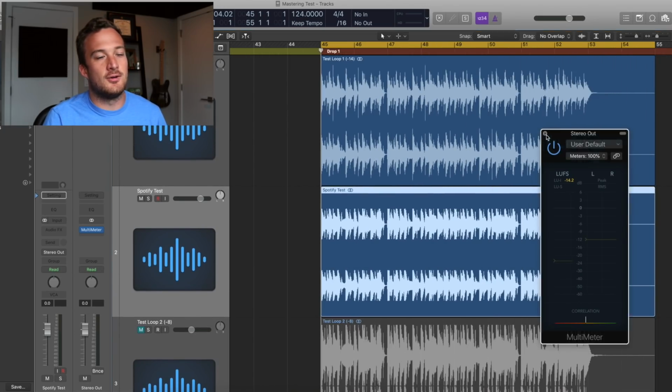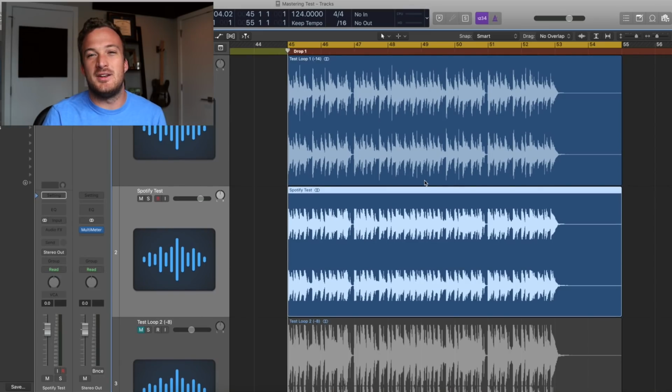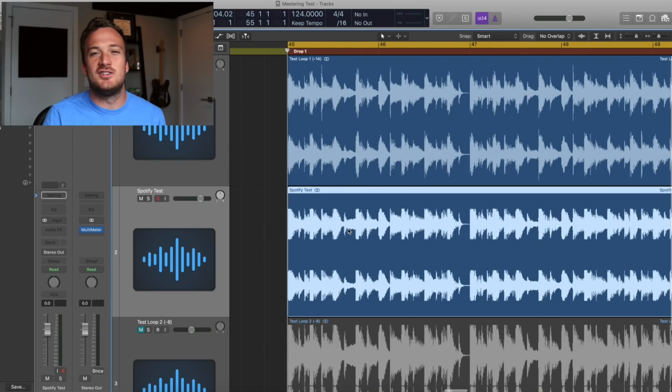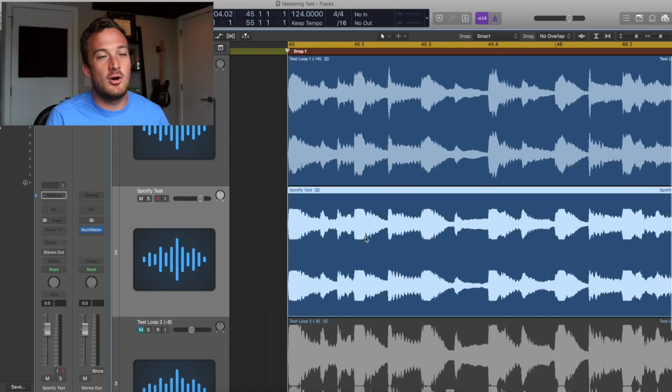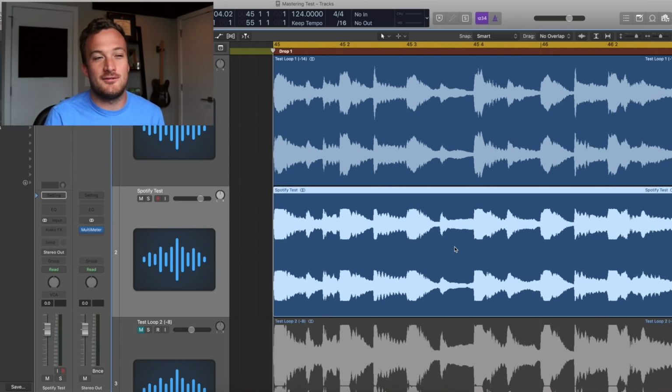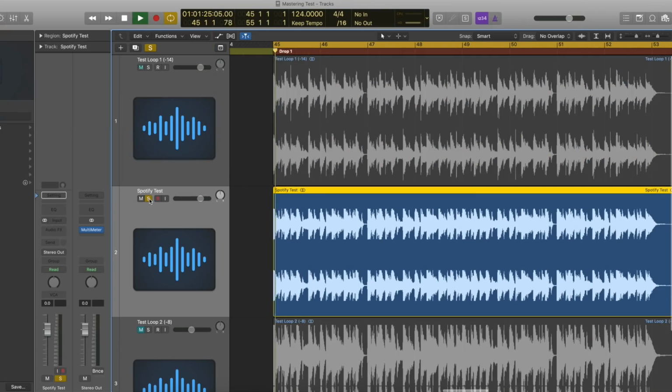The first waveform would be what it would look like if you submitted a more dynamic master at minus 14 to Spotify. And the second one would be what the waveform would look like if you submitted a louder master to Spotify. You can see the top one has more dynamics and the peaks are higher, but the bottom one, the quietest parts of the track, will be louder, so it'll give you a more in-your-face feel. The way you hear these two audio files will be different. So let me just A/B them so you can hear.